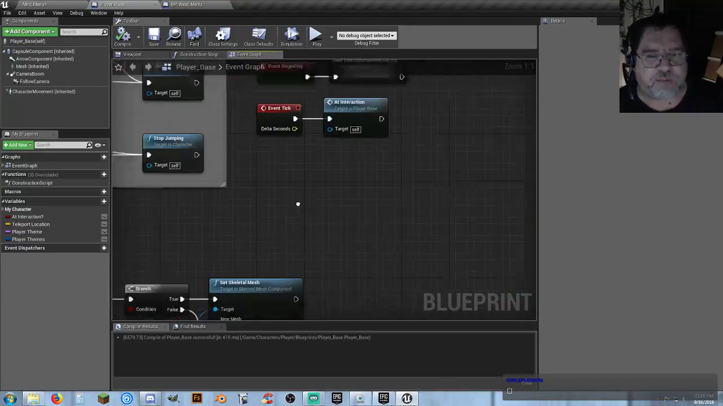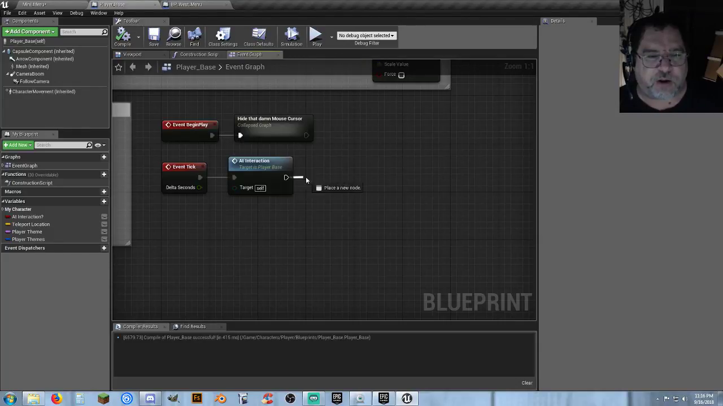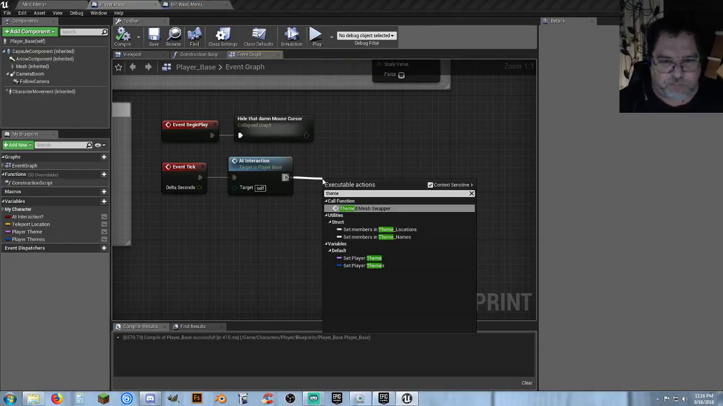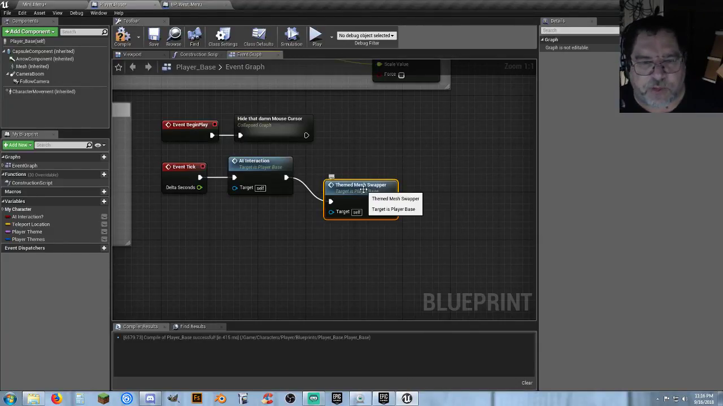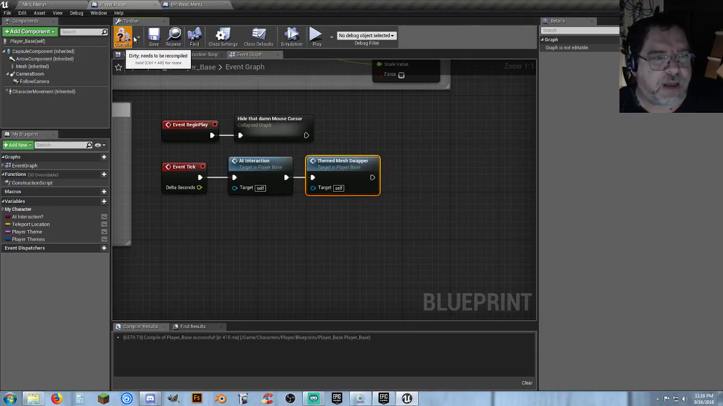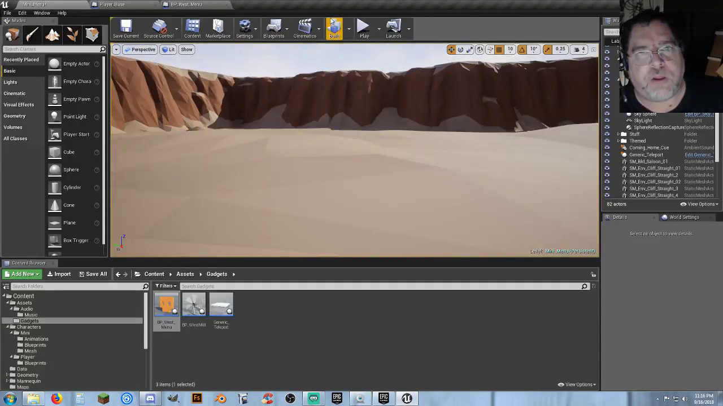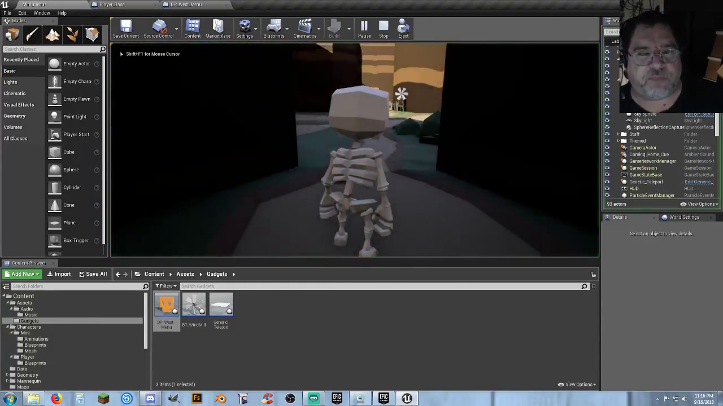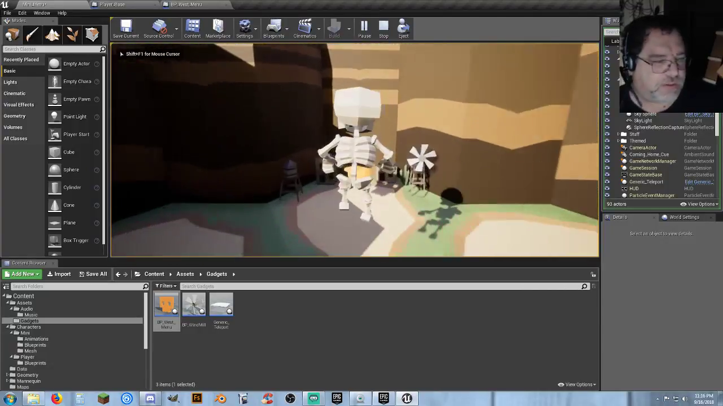So we need the themed mesh swapper. So I'm going to drag off of there and add themed mesh swapper thingy doohickey. That's what I should have called it, thingy doohickey. So now it's going to check on the event tick. It's going to be looking for it now, so I'm not defective. So we start off. We are this dude.